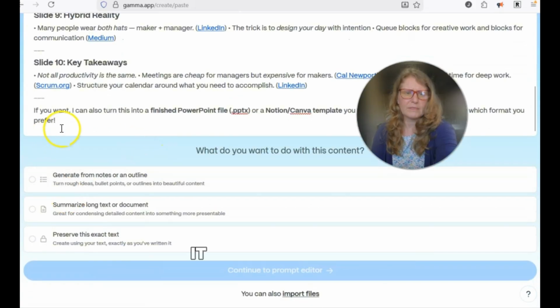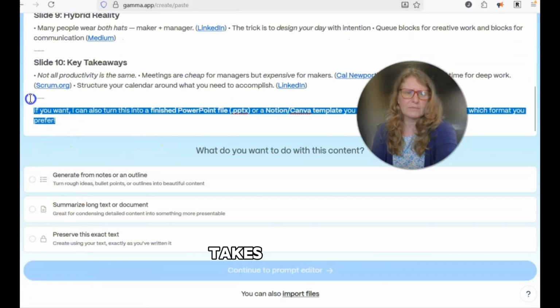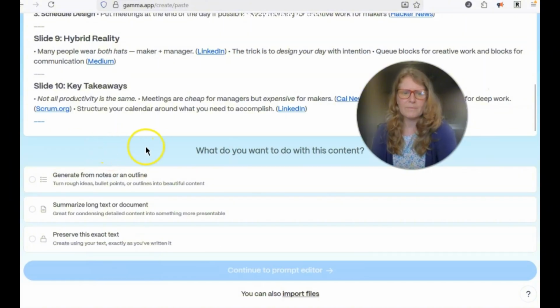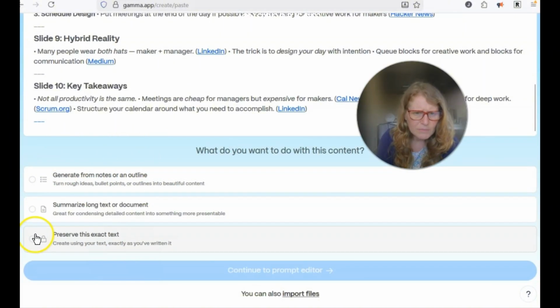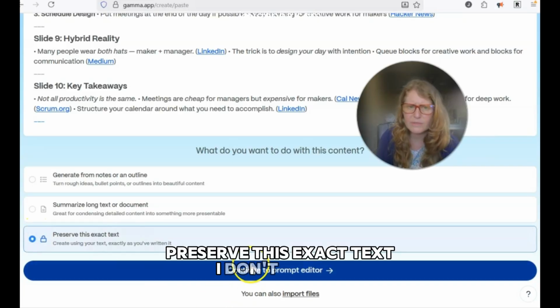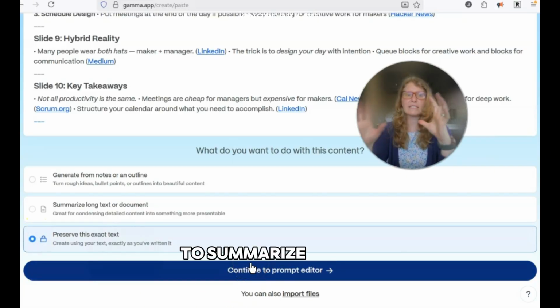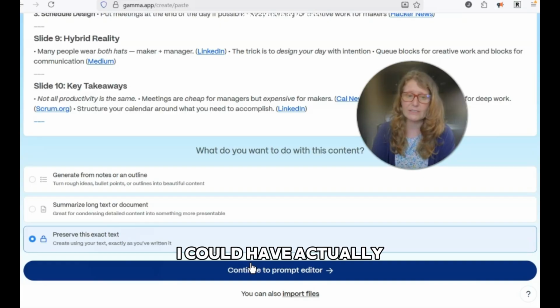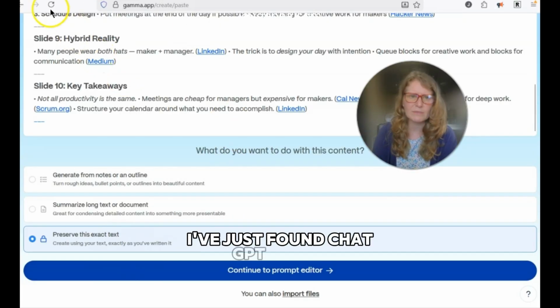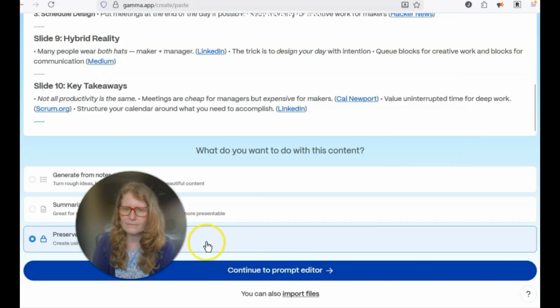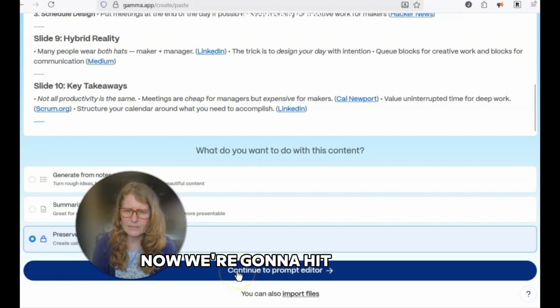Scroll down to the bottom. It doesn't need this little bit. Takes me all of a couple seconds. And then I'm going to say, preserve this exact text. I don't need it to summarize it again and again. I could have actually taken the text directly and brought it over here. I've just found ChatGPT does a nicer job of consolidating the text. Now we're going to hit continue.